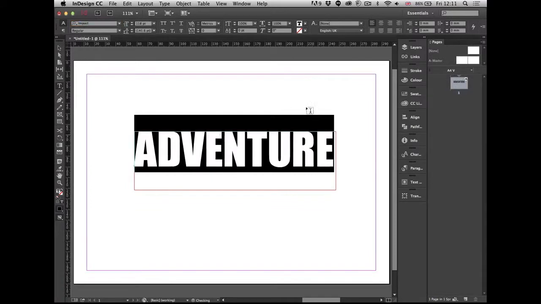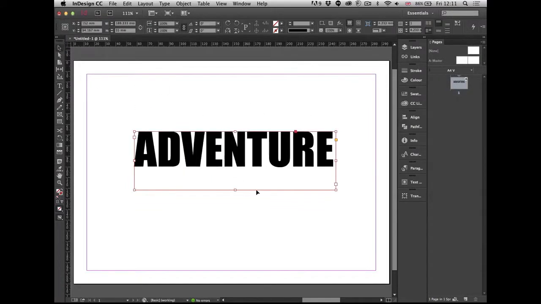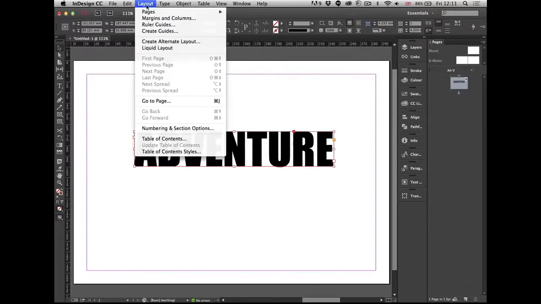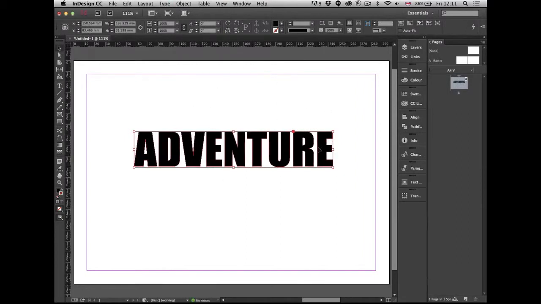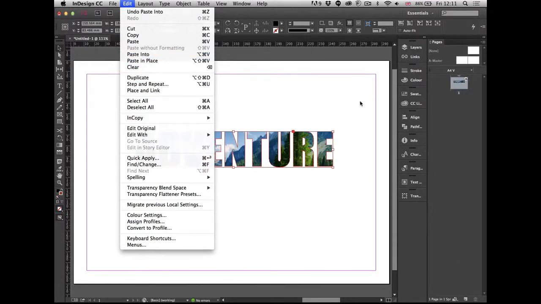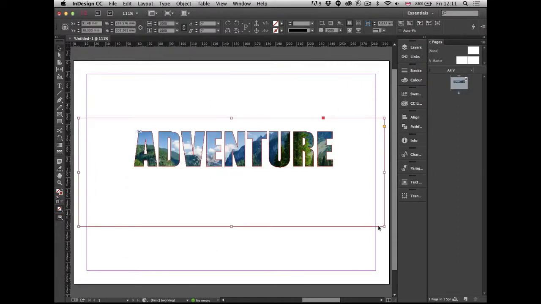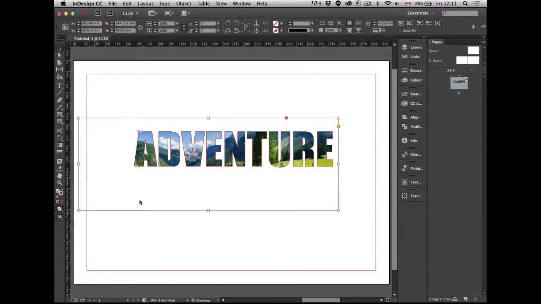So if you want to use text as a frame for an image, it's not commonly done in InDesign. It's something you can very quickly do in Photoshop using a clipping layer, clip the image onto a text layer. But you can actually do that here in InDesign as well. You can go to the Type menu and simply create outlines from the text. Once it's outlined, you can paste the image into it. I just did the same thing, Edit, Paste Into. Okay, and then you have the image within the text.